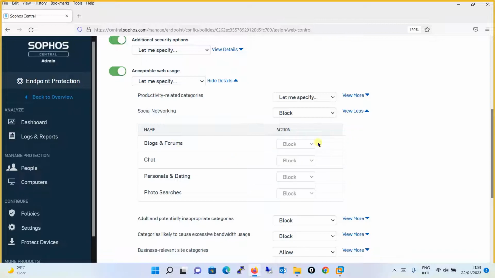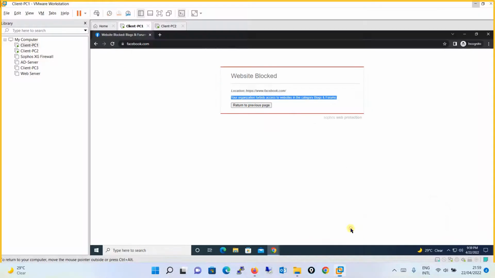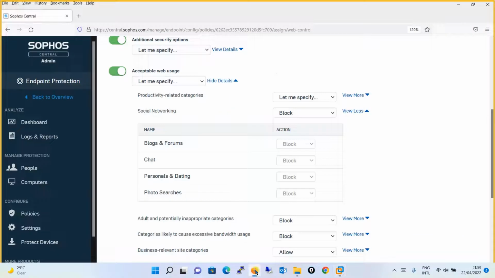The blog and forum is blocked. In short, over here we have defined that social networking should be blocked. So it has taken blog and forum, chat and everything to be blocked, and the blocking of Facebook on this particular computer where we have applied the policy justifies that the policy is being configured successfully and it is working as per our requirement.